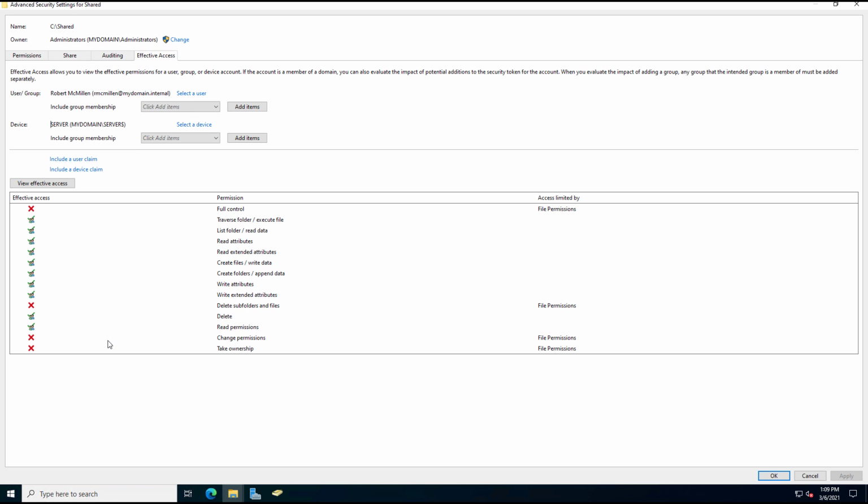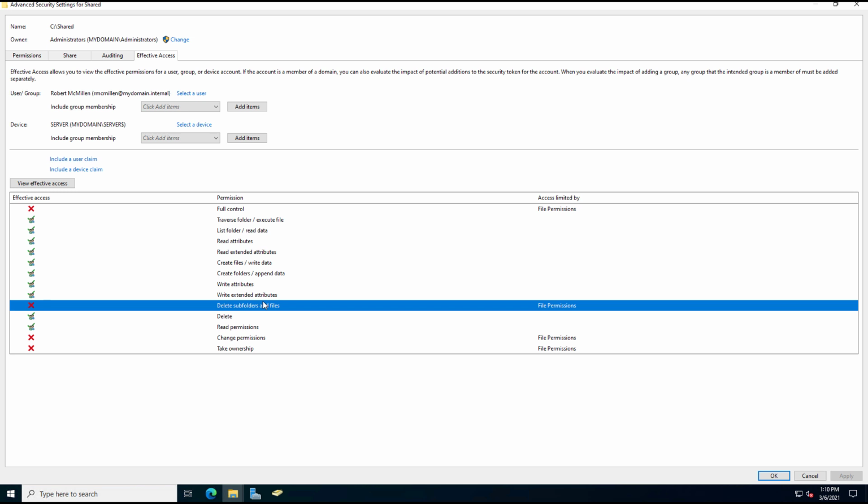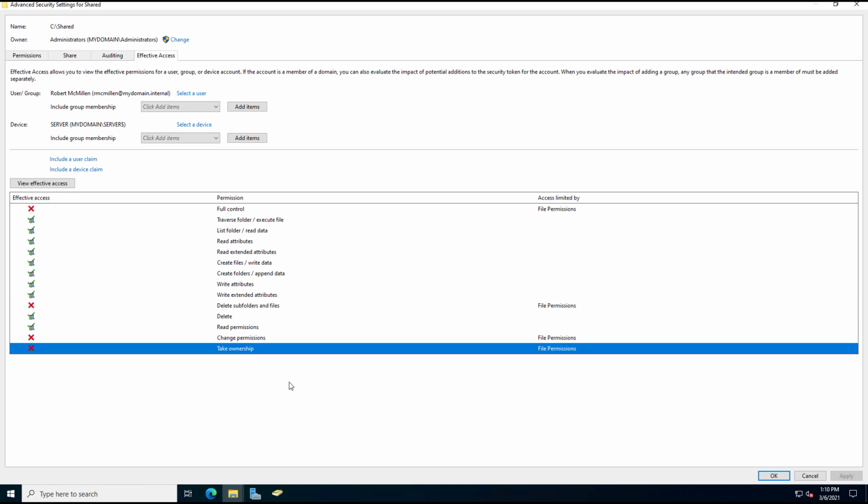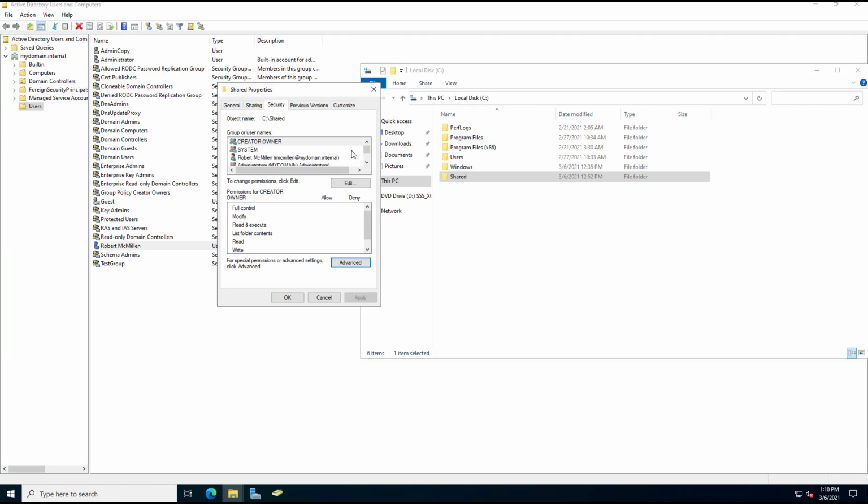I do not have full access. I have everything pretty much but that. I cannot change other people's permissions, so I don't have full control. I don't have the delete subfolders or files, there's the change and the take ownership options. They're just not there, so that just doesn't work for me here. What I want is full permissions.